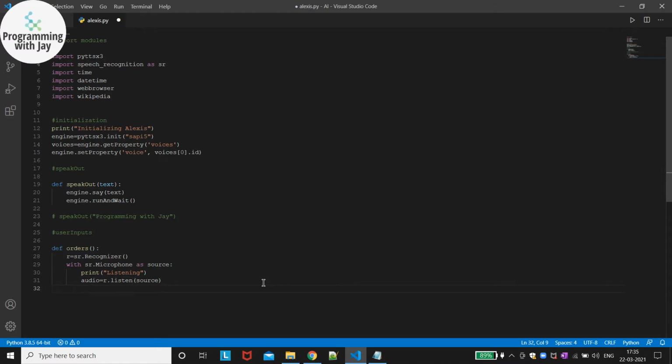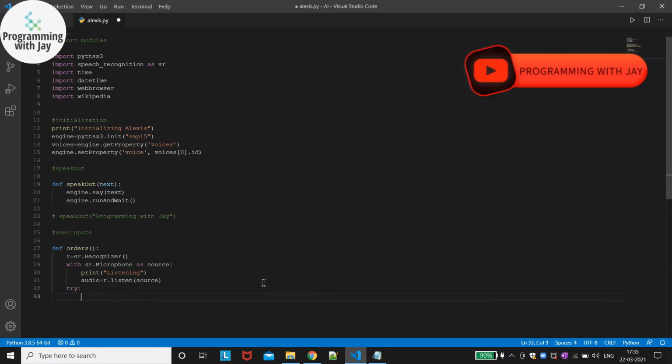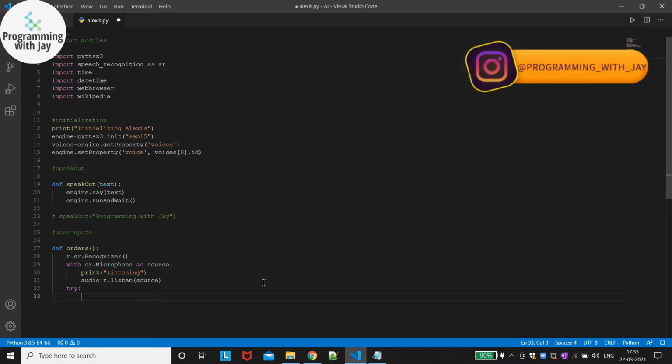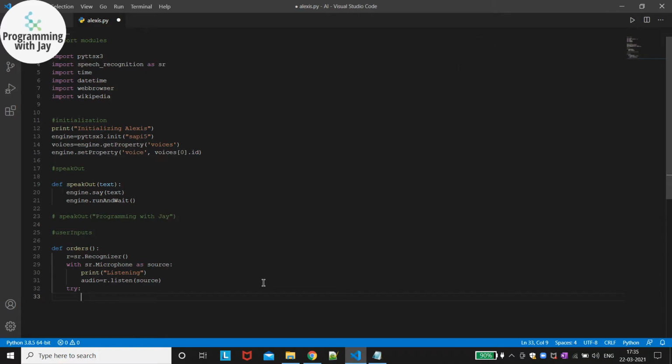Okay, so after that I'll write a try statement. This tries whatever we have written inside this block, and then in the except part it will see if there is an exception. If there is an error, it won't throw out the error, it will just say, sorry, can you say it again please. Okay, so let's do it.